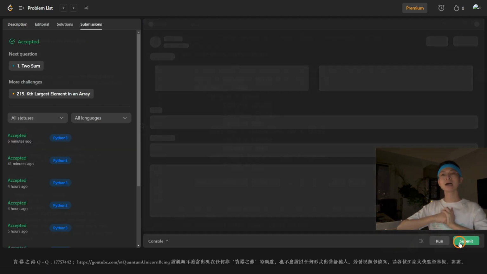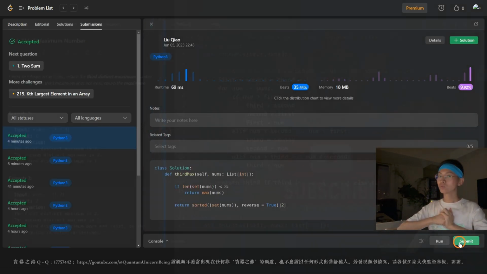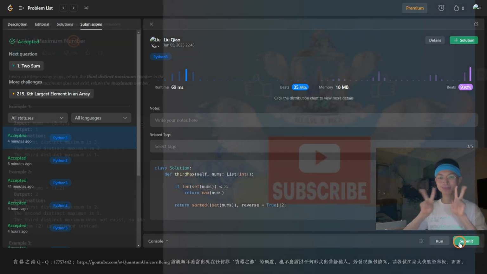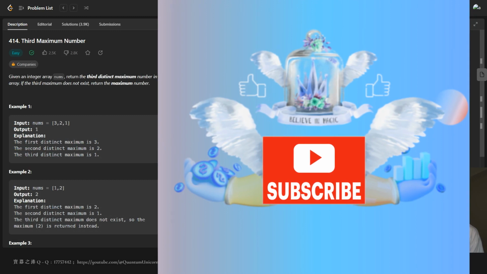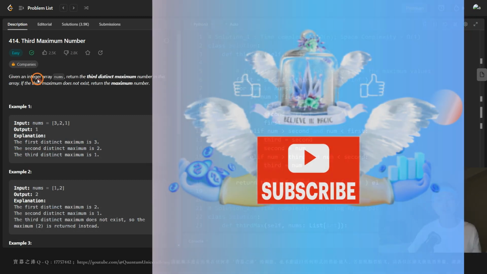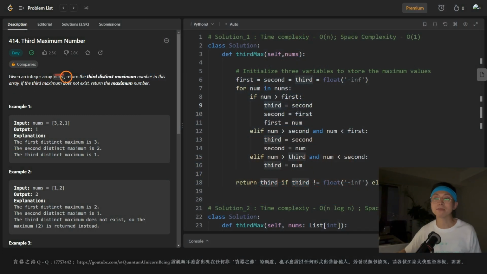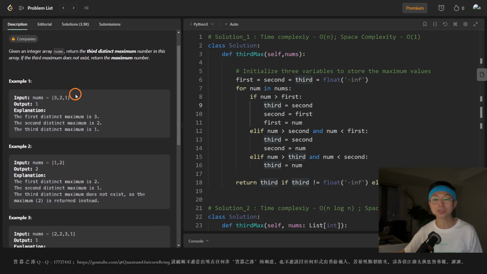Hello everyone, welcome to our tutorial on solving the third maximum number problem on LeetCode. This problem asks us to find the third distinct maximum number in a given array or return the maximum if the third maximum does not exist. In this tutorial, we will discuss and analyze two solutions.